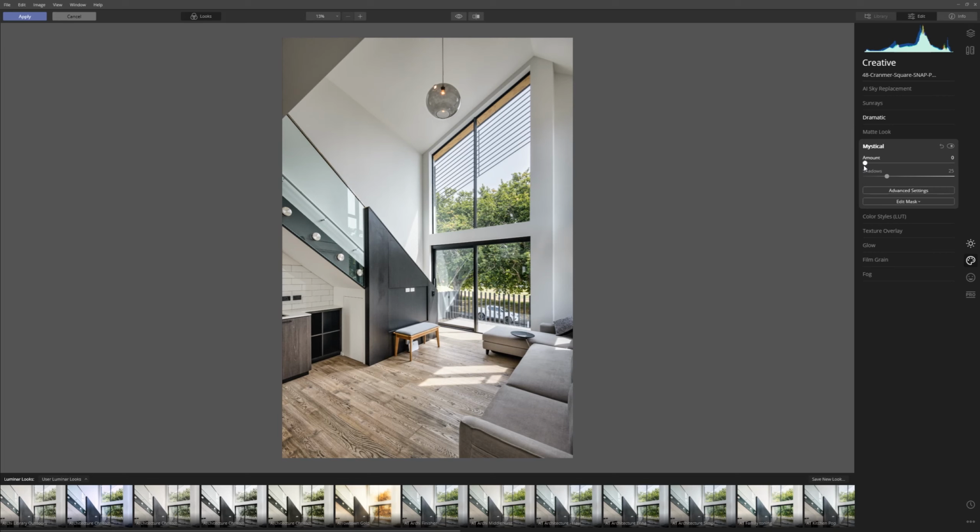Mystical, I quite like this because it gives your imagery a dreamy, hazy kind of look. It's almost like that 80s glamour glow look, which most people would never dream of using for an architectural image. But I like to actually just put a little bit in, and that's what I'm talking about when I say the secret sauce. This is your recipe for your look.